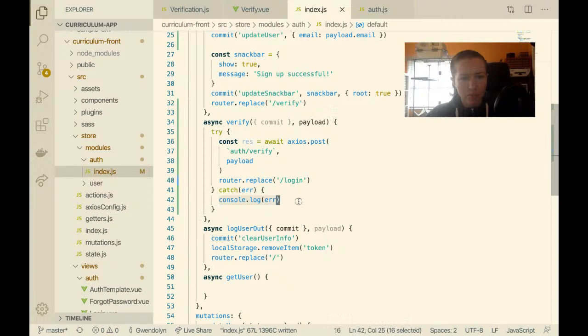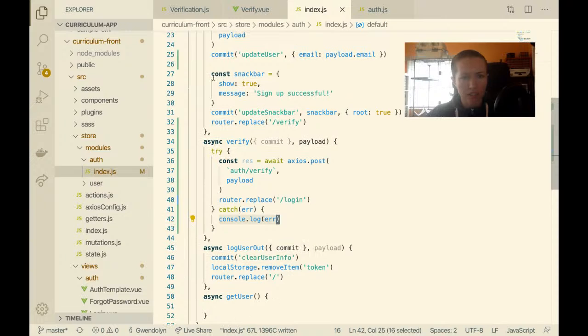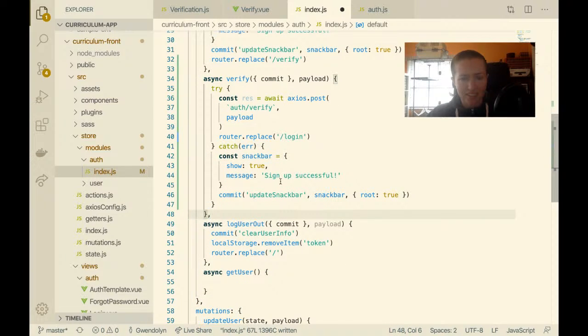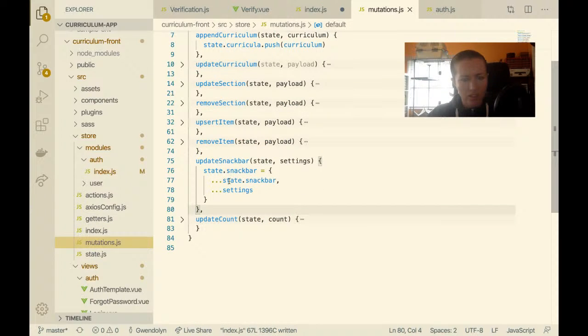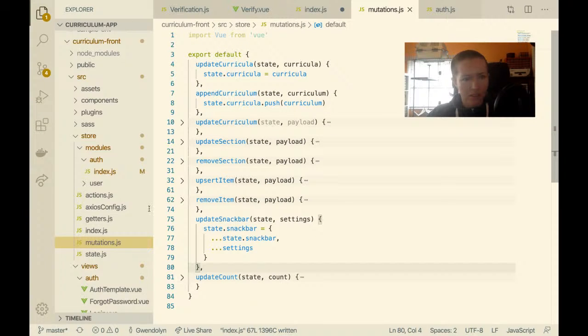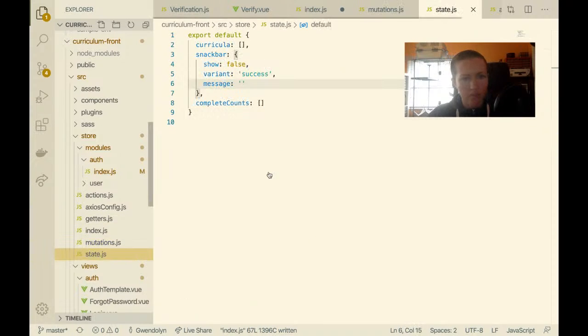But first, from this catch, I want to do a snack bar. So let me copy that. And message, what do I update snack bar? So I think that's in my mutations. Oh, let me look at my initial state. Variant success. So I want variant error. So I want to overwrite that.